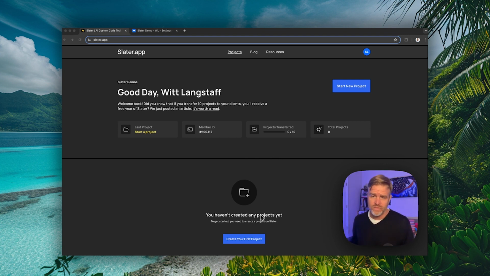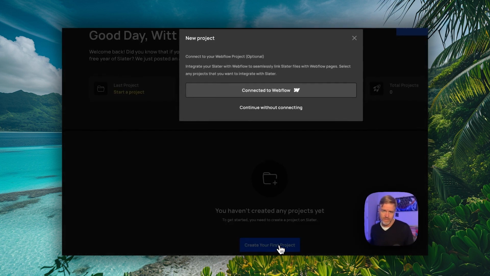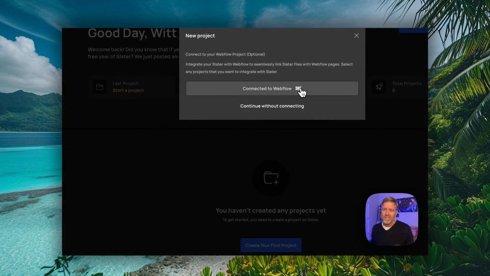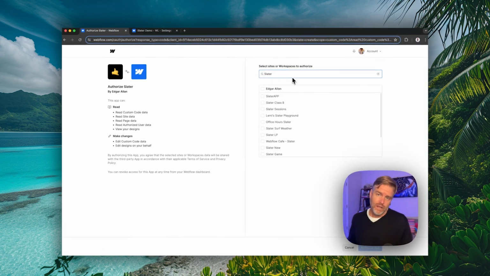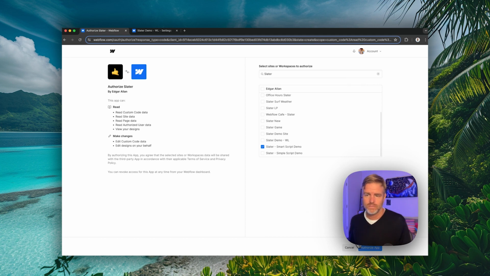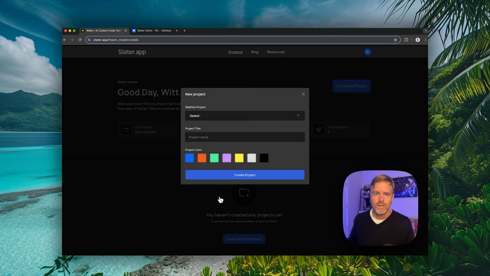So the first thing I'm going to do is create a new project, and you'll see I'm prompted to connect to Webflow. The benefit of connecting to Webflow is basically we can read the structure of the existing site and present you with options for mapping scripts to those corresponding pages. So I'm going to go ahead and do that. It's going to have me authenticate. I've set up a smart script demo here, and I'll go ahead and authorize that. That will take us back into Slater as soon as it's been authorized, and we can just pull that from the dropdown now. I'm going to give this a title of Slater demo. All right, we'll create that project.